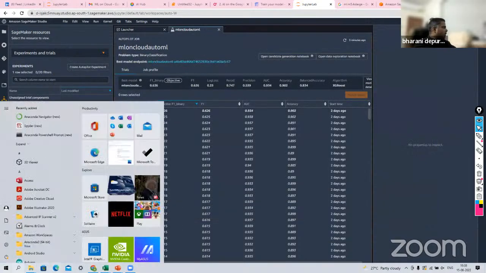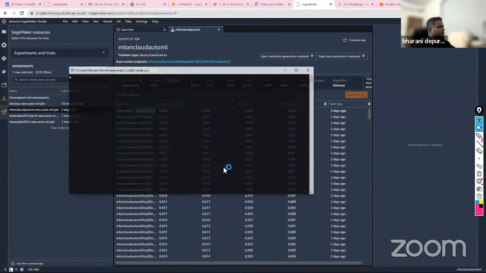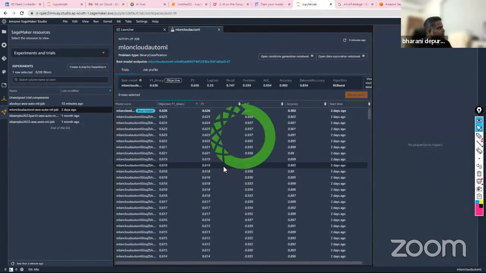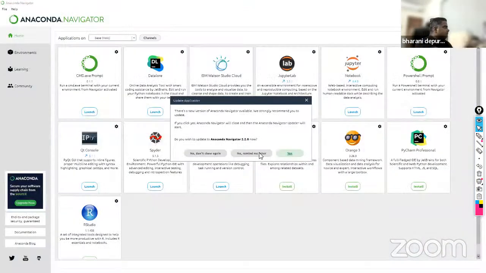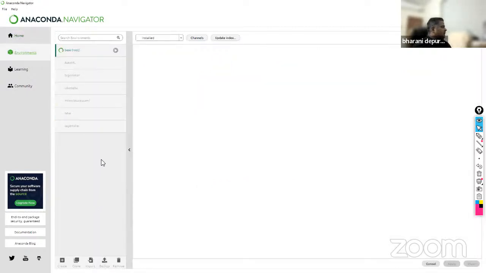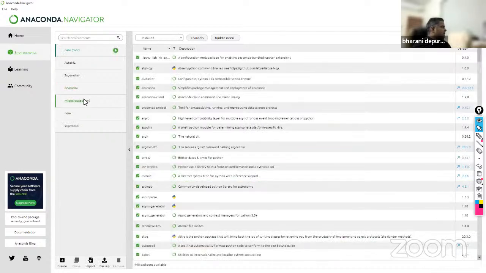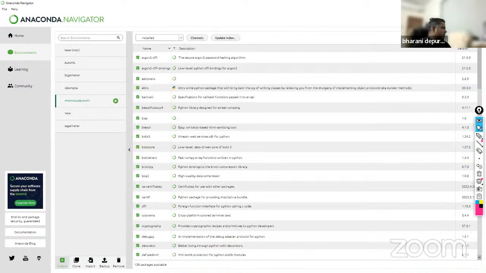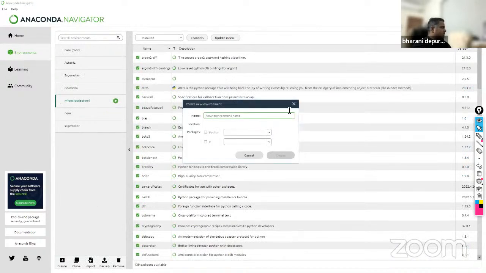Okay. Let me now open Anaconda Navigator once again. And then I'm going to go to the specific environment called ML on Cloud Auto ML that we have created. Some name we have given for the environment. I'm going to open that. Let me go to environments. We are in base. Let me click on ML on Cloud Auto ML. This is the new environment that we created.